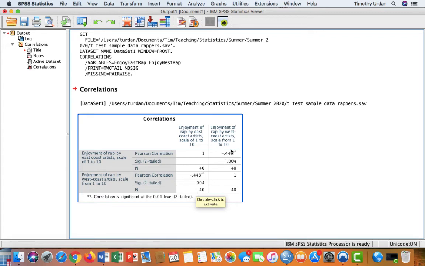If you look up here, you get the exact same thing because it is the second variable correlated with the first. This is the first variable correlated with the second. They're both just correlated with each other, so the information is exactly the same.